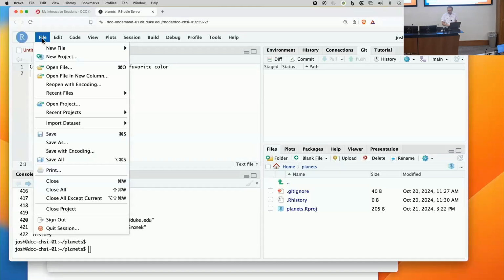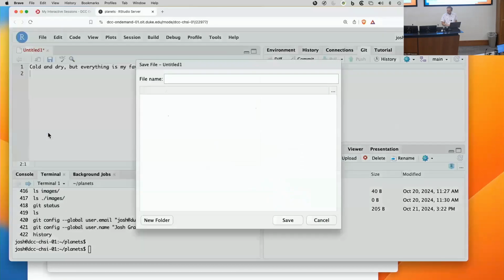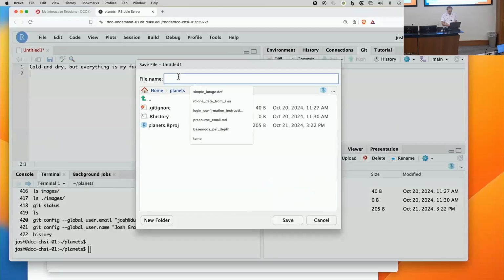So I'm going to go to File, Save, and I call this Mars.txt. And click on Save. And then it should open this dialog box here.